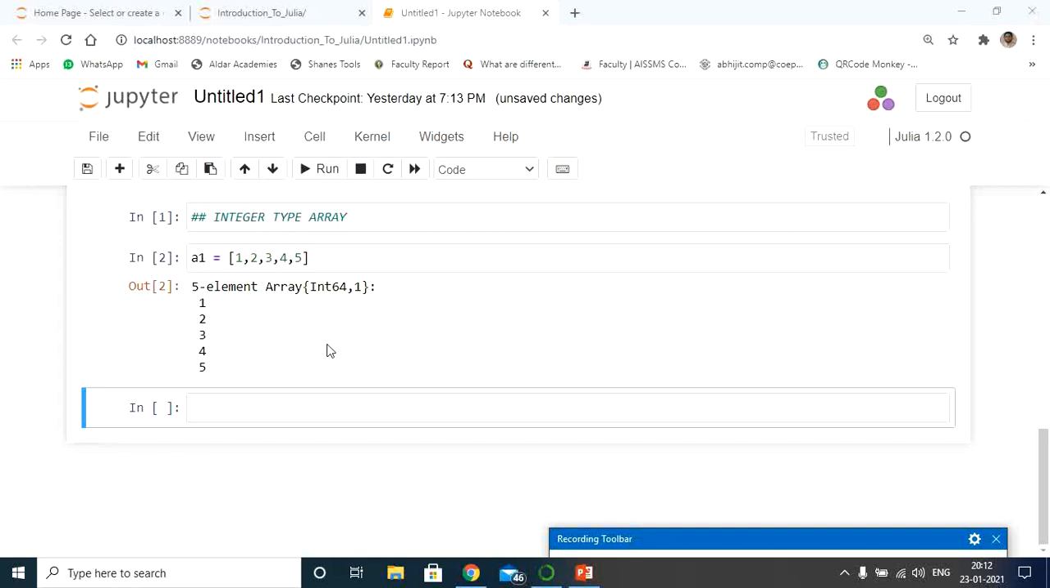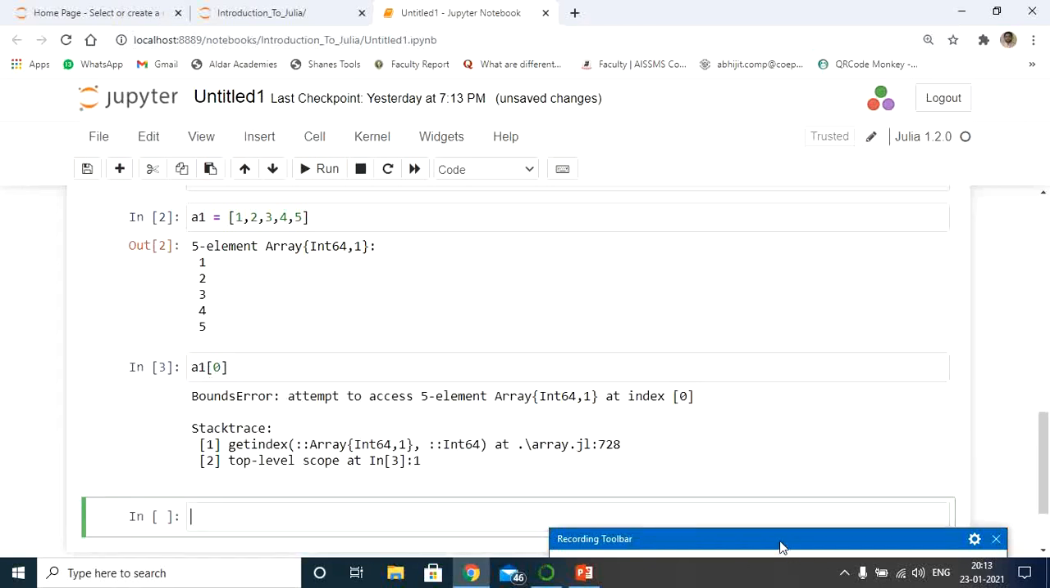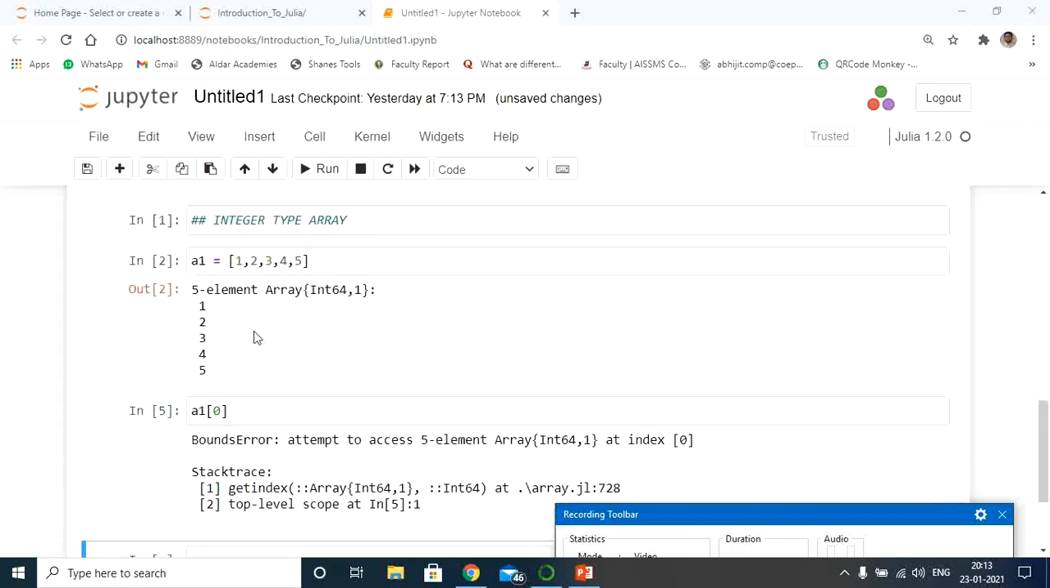Understood? In the same way, it is also possible to display a single element of an array by using the technique of indexing. So I'll write a1 of 0, and hit Shift and Enter. It will display the first element stored at index 0 of a1. I have mentioned a1 of 0. That means the indexing in the Julia programming language starts from 1, not from 0.